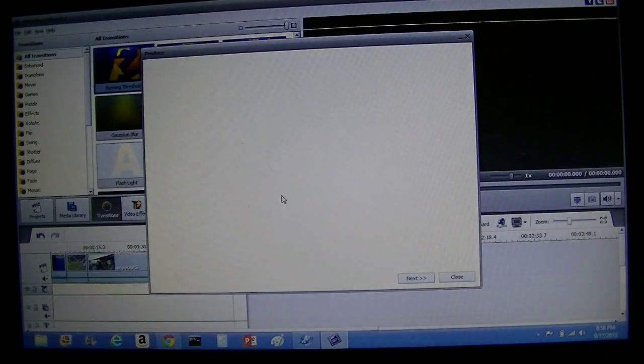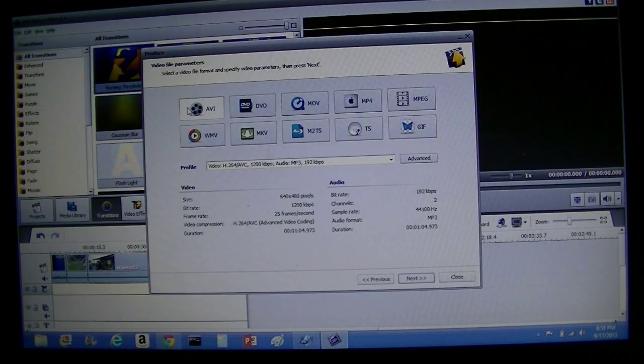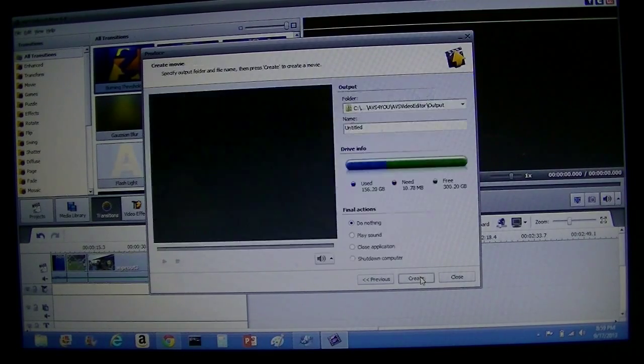Something else this software offers is the ability to produce it in a file onto a disk, create it for multimedia devices, or just share it on the web. So you, again, are going to have so many options. I can't go into all of them, but you basically have your AVI, DVD, MP4s, GIF images, MKV, Windows Media Player, all these different profiles. You get into advanced settings. You can simplify it so it does it for you.